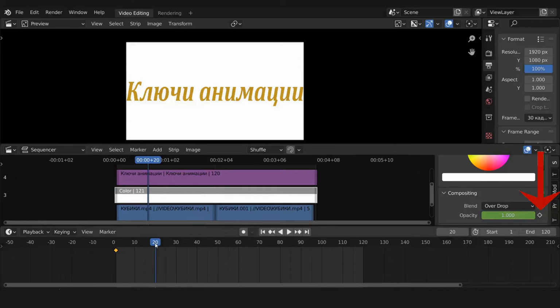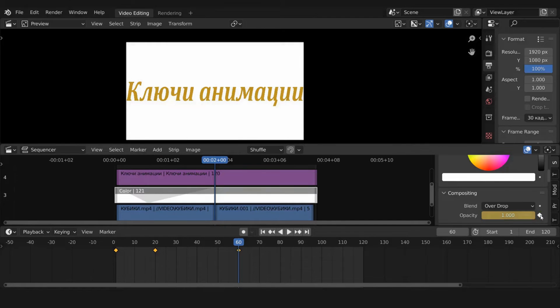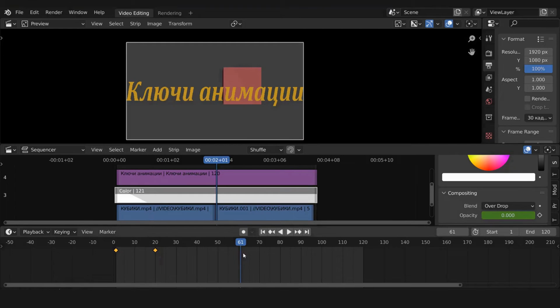Move the slider, for example, to the 20th frame, change the opacity value to 0. Full transparency. Set the second animation key by pressing I or to the right of the value. Fix the second reference point. In the 60th frame, we set the third key to 1.